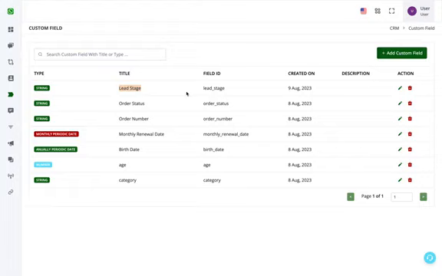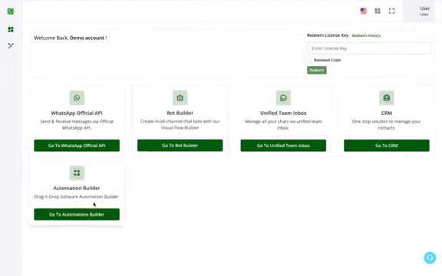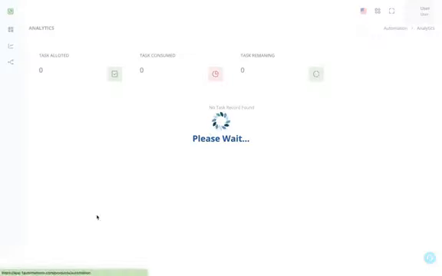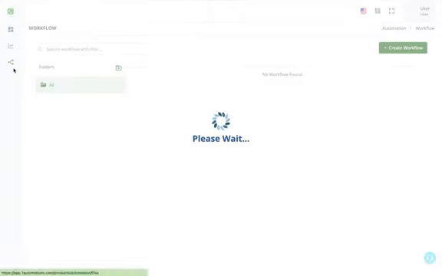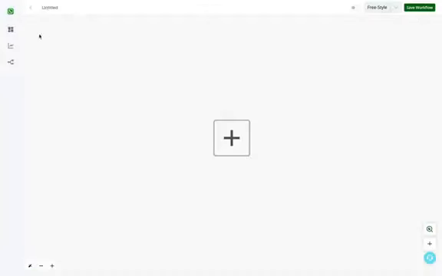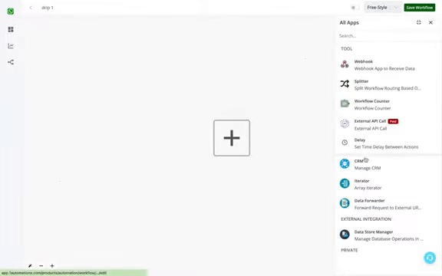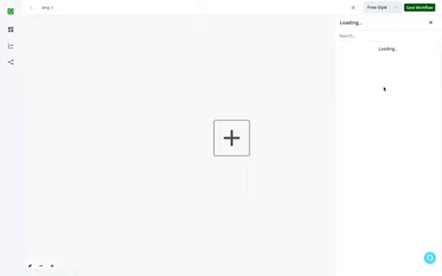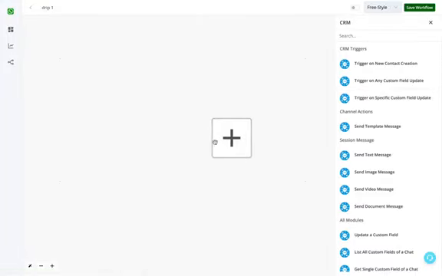So I want to trigger a different series of messages, or a drip of message flows, whenever the lead stage changes for the contact. So the very first thing I'll do is go to the automations builder, click on workflow, click on create workflow, and I'll name the workflow. And then I'll click on this plus icon and I'll select the option of CRM. So this is basically the trigger.